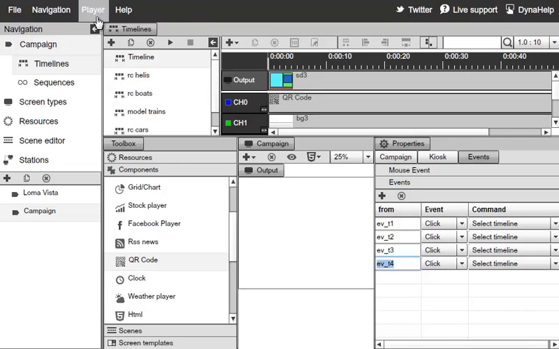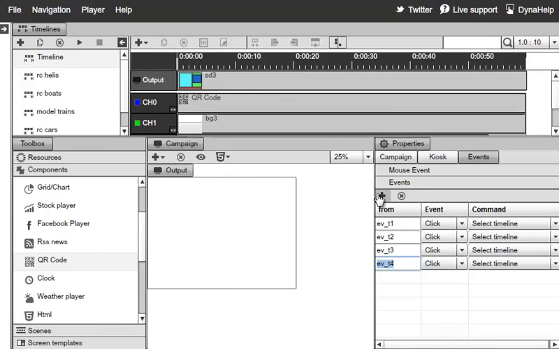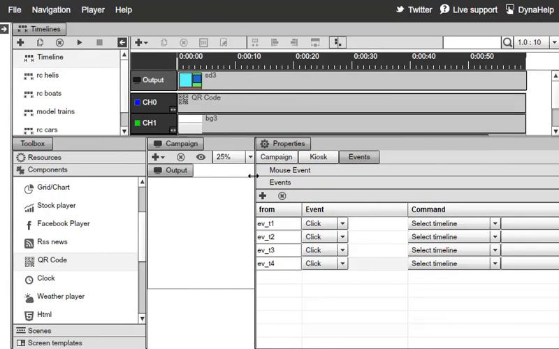And what we'll do is actually, let's go ahead and set up a little more real estate space here so we can see more. And so for event 1, what we're going to do is select timeline, and we'll select the RC helis. For timeline 2, we'll go ahead and select our boats. For timeline 3, we'll select our trains. And for timeline 4, we'll select our cars. Now again, this is of course completely up to you. You can configure this any way you like.